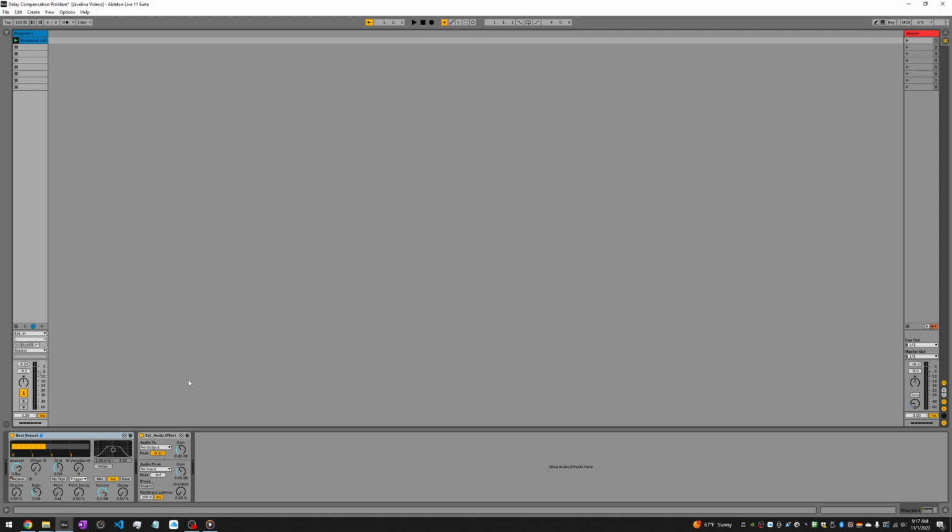To illustrate the aforementioned delay compensation problem, here I have a simple live set containing one audio track and one audio clip. On that track are 2 effects, a beat repeat and an external audio effect with its hardware latency parameter set to 200 milliseconds, which means that external audio effect induces 200 milliseconds of latency. Notice how the external audio effect sits after, or to the right of, beat repeat. The audio clip has automation which triggers beat repeat on the fourth beat. After I hit play, you will hear the program material stutter on the fourth beat as expected.